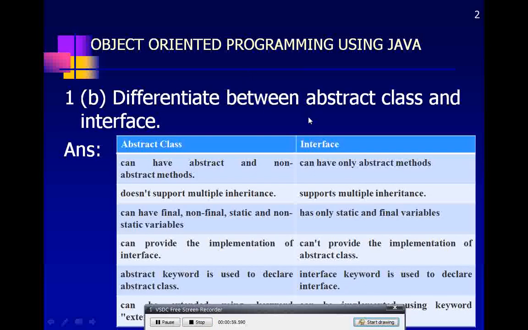Differentiate between abstract class and interface. Okay. So there are many differences. The abstract class can have abstract as well as non-abstract methods, whereas the interface can have only abstract methods. In case of abstract class, it does not support multiple inheritance, whereas the interface can support multiple inheritance. An abstract class can have final, non-final, static as well as non-static variables, whereas an interface contains only static and final variables.